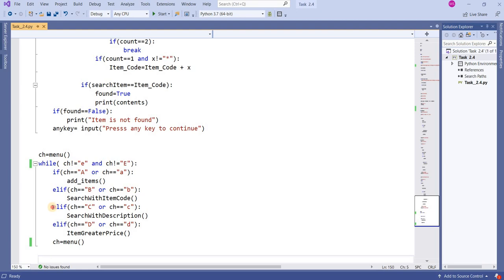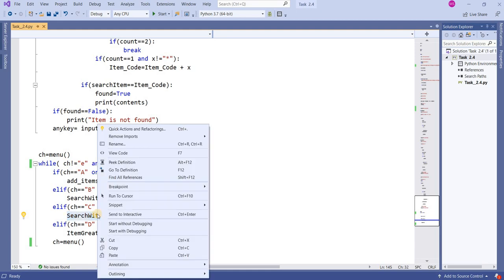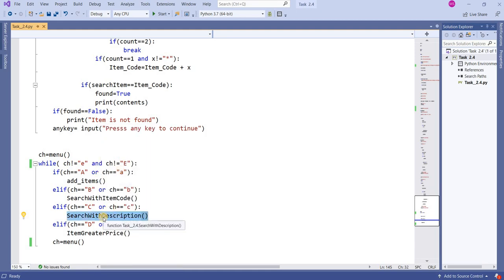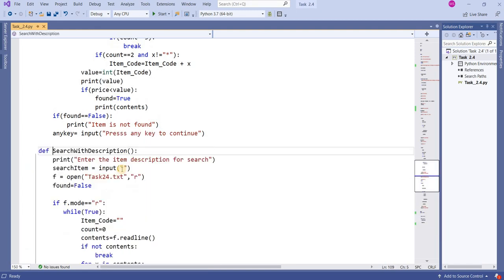Next one is else if ch equals c or ch equals small c, then you will search with the description. Search with the description. Okay, now description is the second parameter, second input. I'm going to go to the definition of search, right click on it, go to definition.